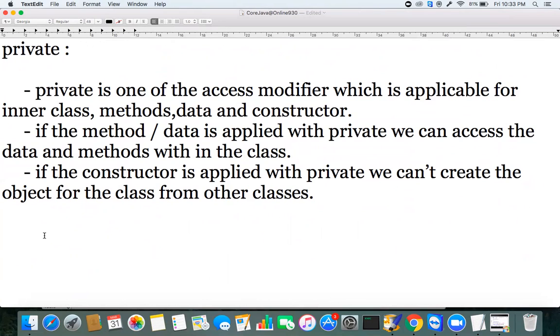There are two more access specifiers. One is default, and the second is protected. We'll take some time to discuss protected and default because for understanding those concepts, we require knowledge of the inheritance concept. So in the next class, I'll explain the remaining two access specifiers, protected and default.